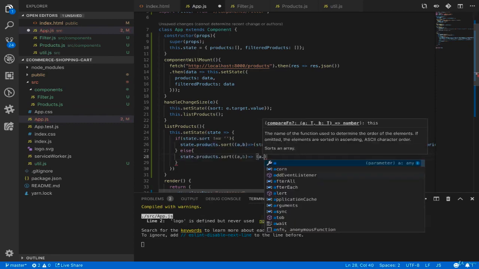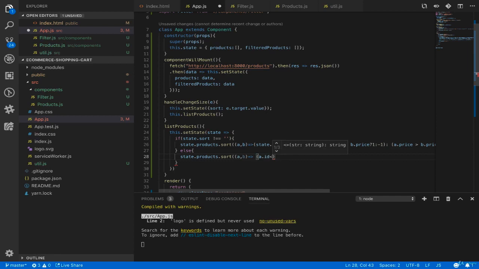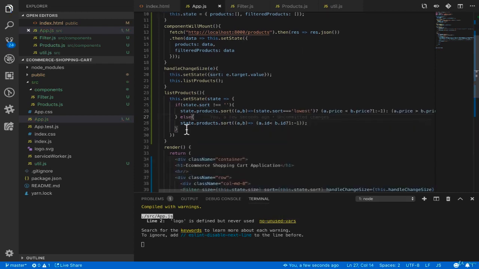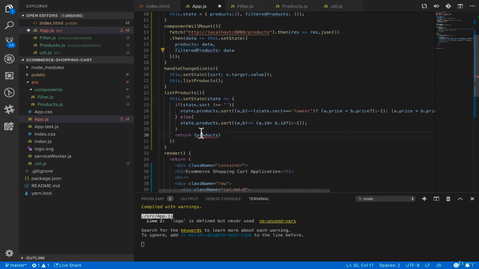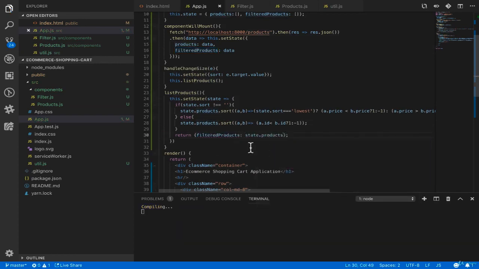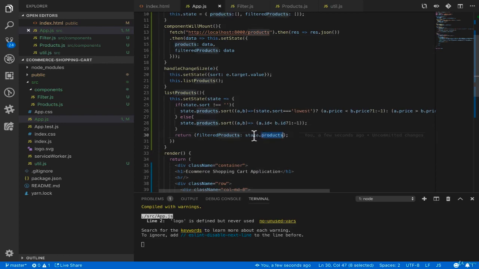If a.id is smaller than b.id, return 1, else return -1, and close the sort method. At the end, we'll return filteredProducts equal to state.products. Great, so we have sorted products here and we set them to the filtered products.